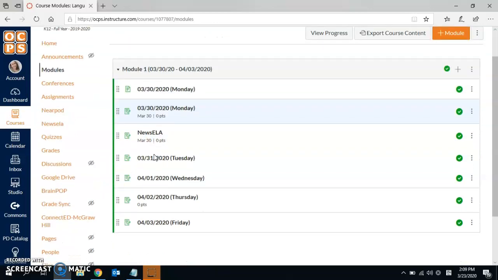That's something I thought would be easier for students as well, because if it's posted like this, they don't have to re-log in. They don't need the class code. They just have to log in to Canvas and then go to your course for them to access NewsELA. So hopefully this will be helpful for many of you.